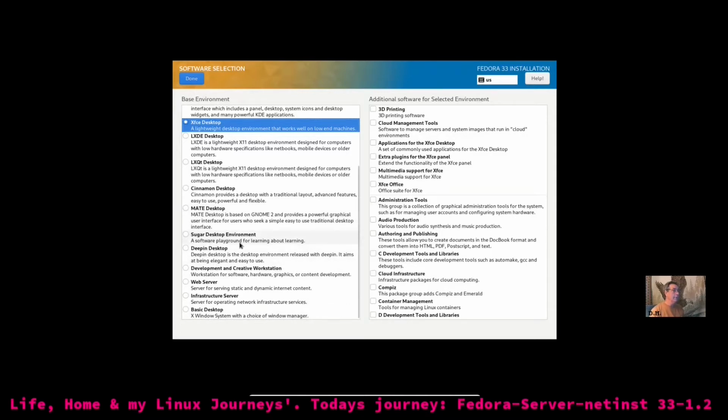You know, I saw how to install that on Arch once, and I never have installed it. A software playground for learning about learning. That's pretty nice. The Deepin Desktop. Development and Creative Workstation, Web Server, Infrastructure Server, and Basic Desktop.